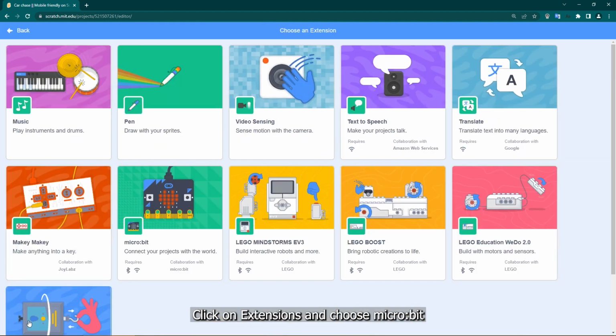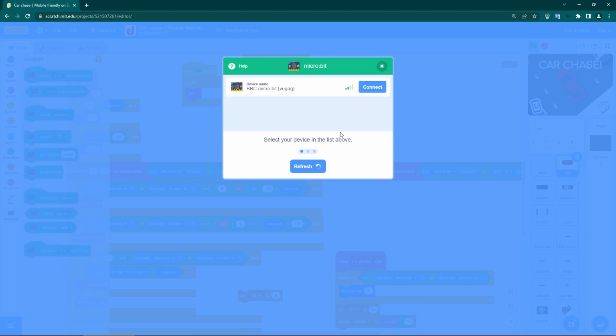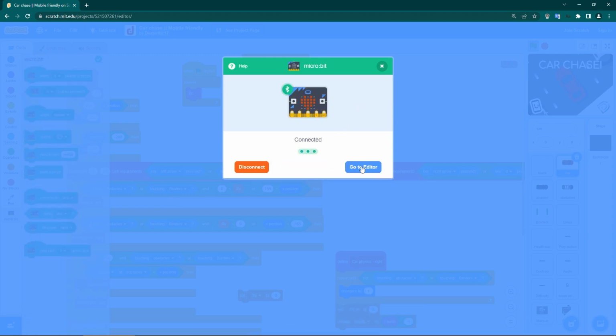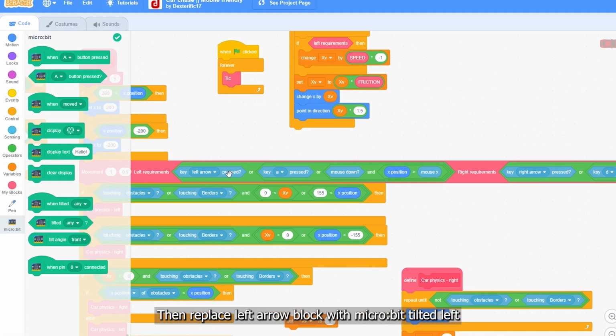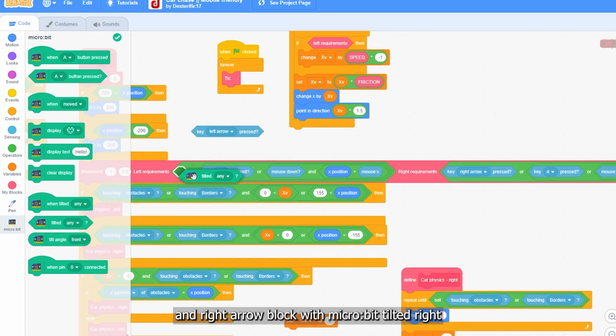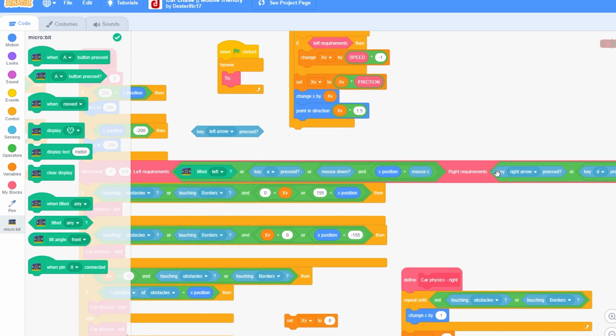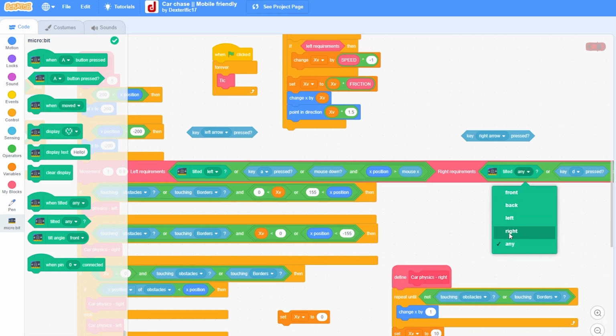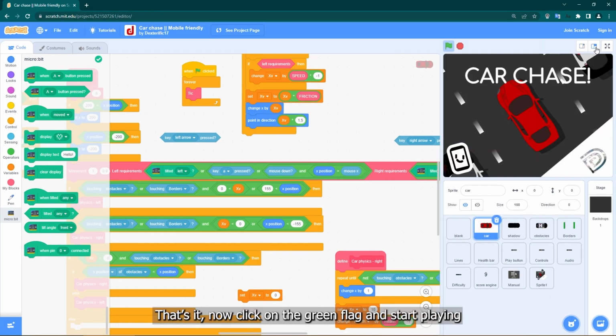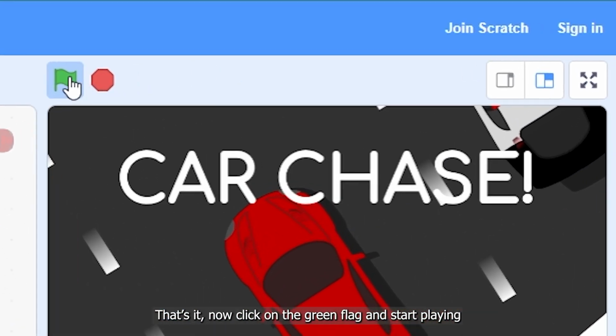Click on extensions and choose microbit. Then replace left arrow block with microbit tilted left and right arrow block with microbit tilted right. That's it. Now click on the green flag and start playing.